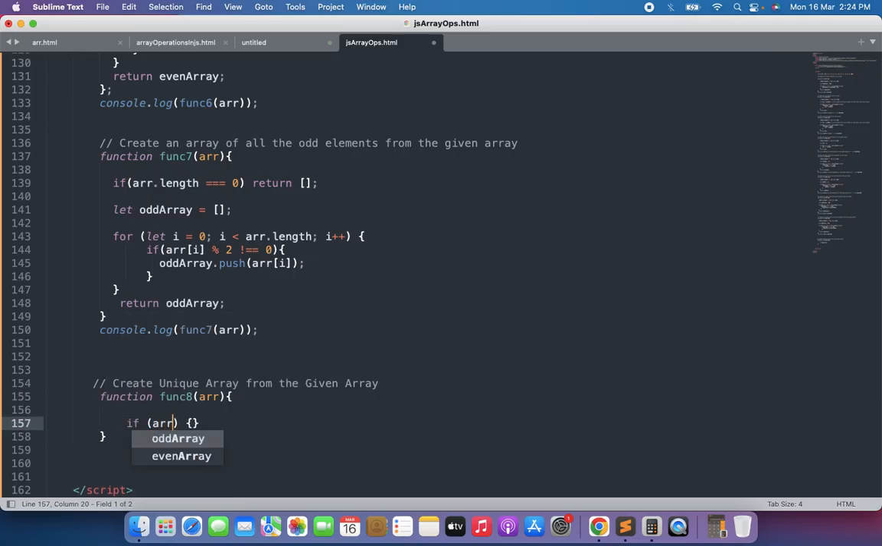So I'll just say here, if arr.length equals 0, which means there's nothing in the array, we will return the blank or empty array. In this way we won't see any issue in our app.